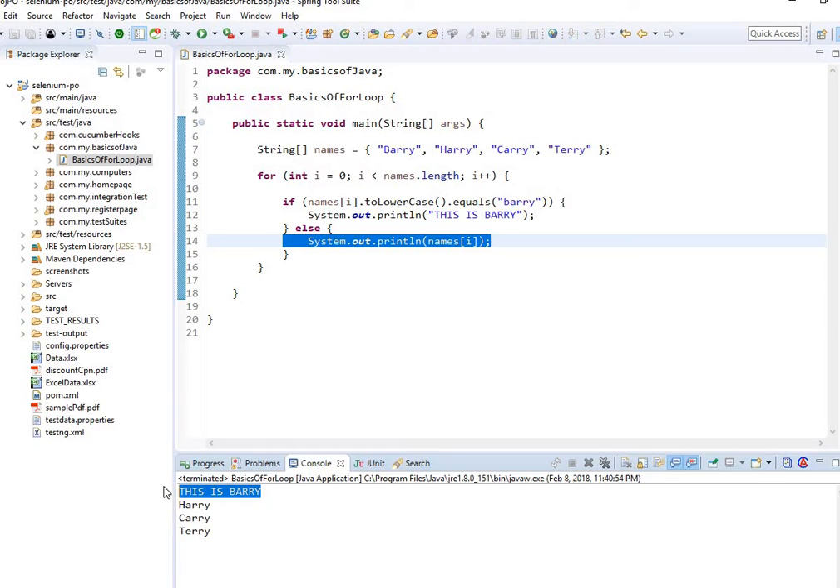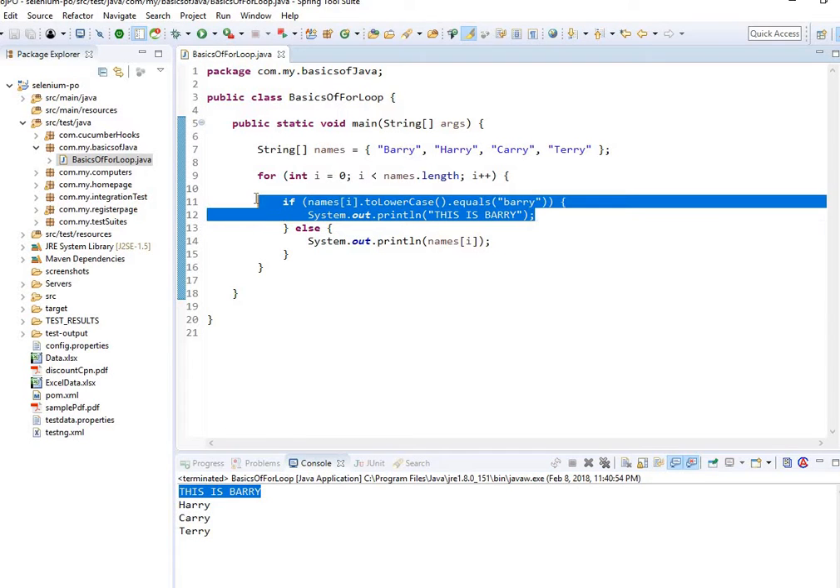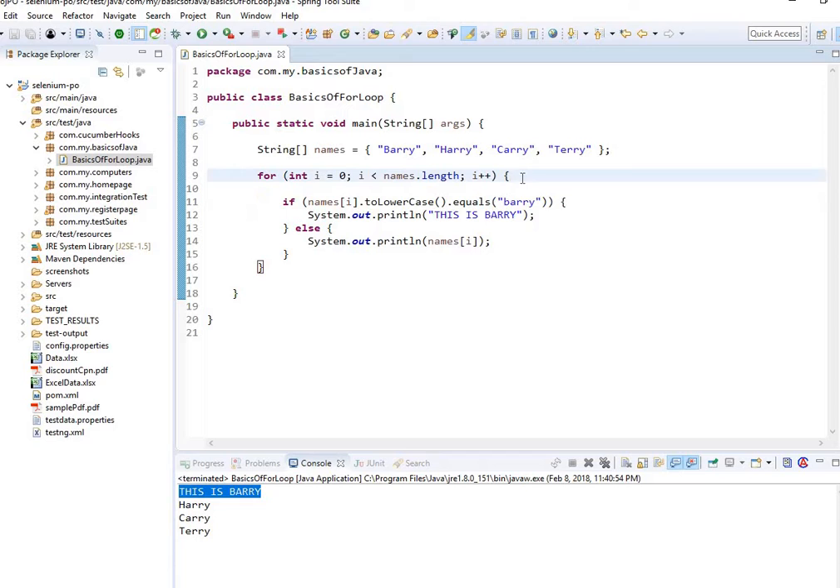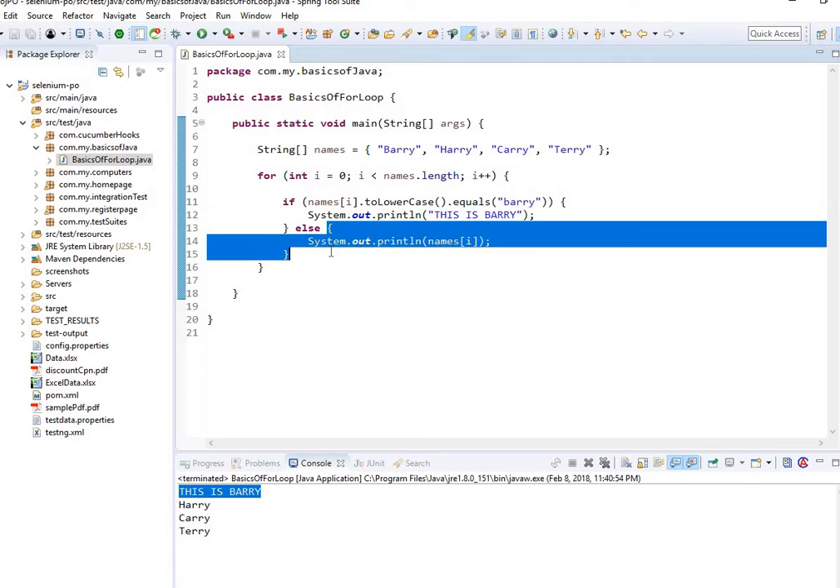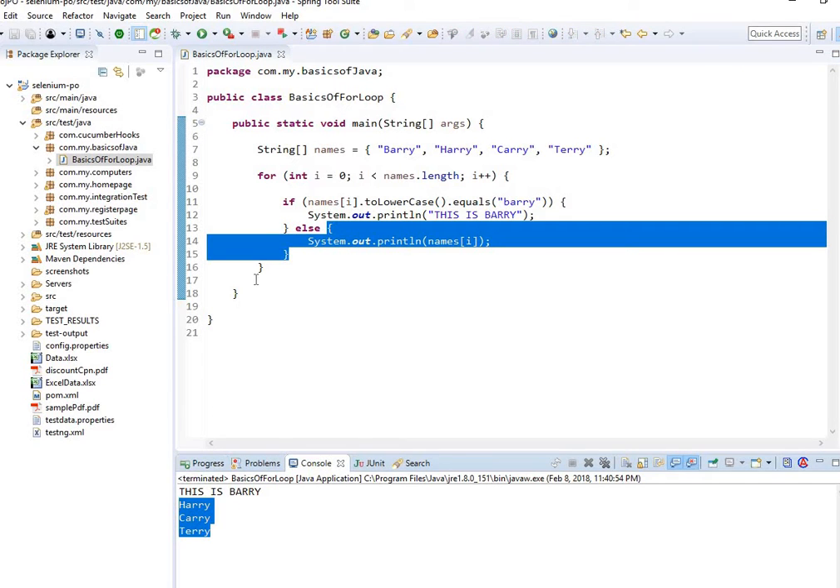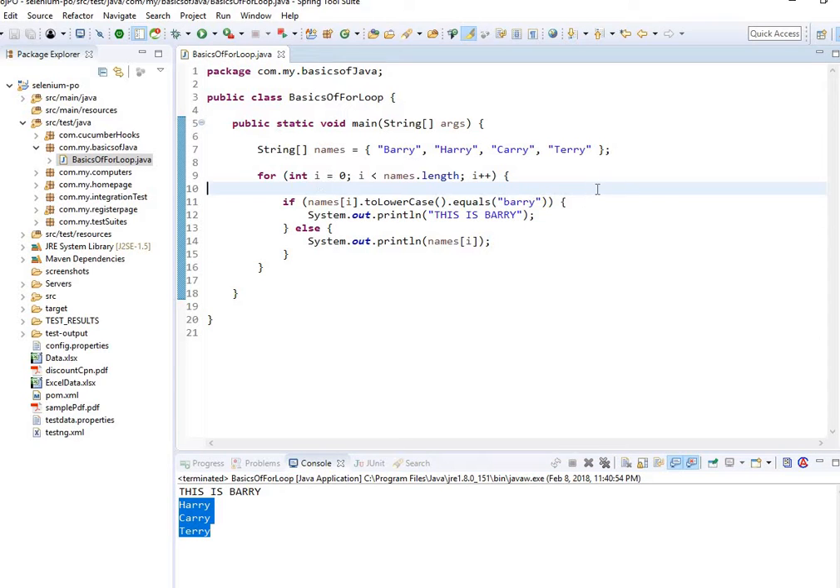Now for Barry, it is printing like this. Barry goes inside this condition, so it is still inside the for loop. But then inside the for loop, once it gets here, it will start matching the if condition, and then once it is there, it does what I'm asking to do. And then if the condition does not come true, then it will go to the else block, right? Everybody else is in the else block. So that's how you can integrate or play along with the for loop.